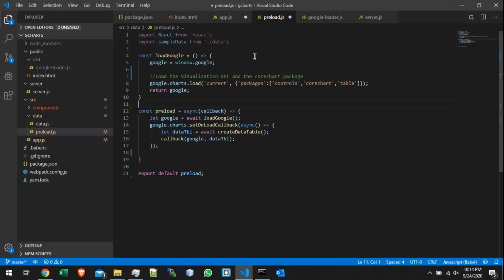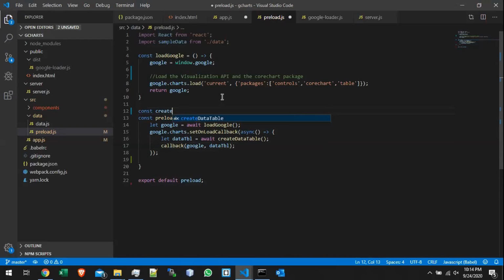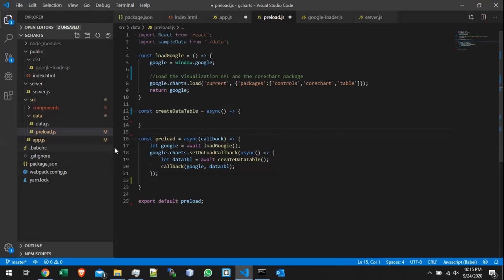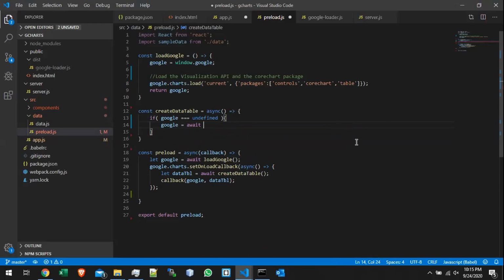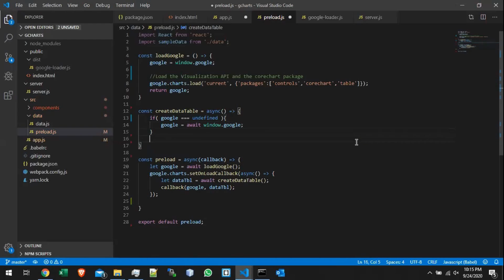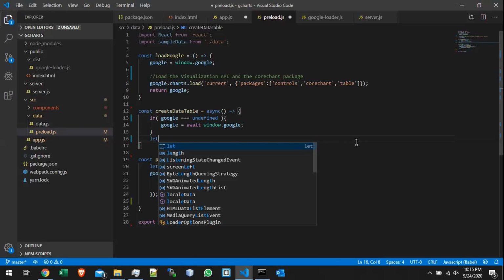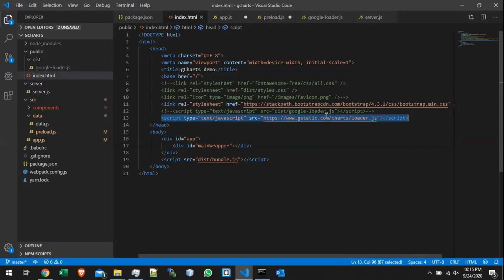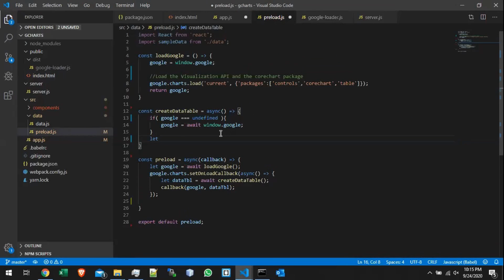All right, and then we need to create this function. So we'll go up here and we'll say const createDataTable equals async. All right, and then we're going to make sure that we have access to Google. So we'll say if Google equals undefined, then Google equals await window.google. Just an extra check to make sure that we do indeed have the Google object that we specified in this script, or that is specified in the script up here.